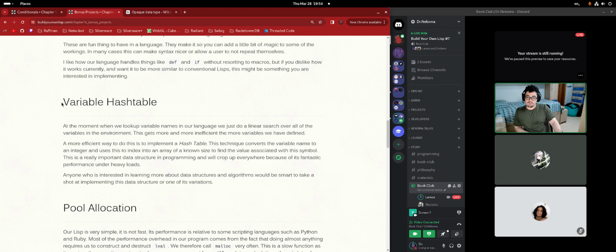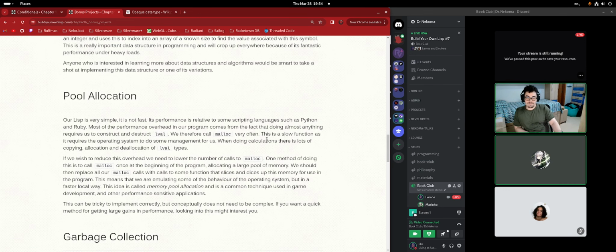Next topic is the variable hash table, which basically means that in order to not do linear search, we should have something a little bit more performant. And he suggests a hash table, which I think is completely fine. Yeah, it's sensible. I don't have a problem with that.